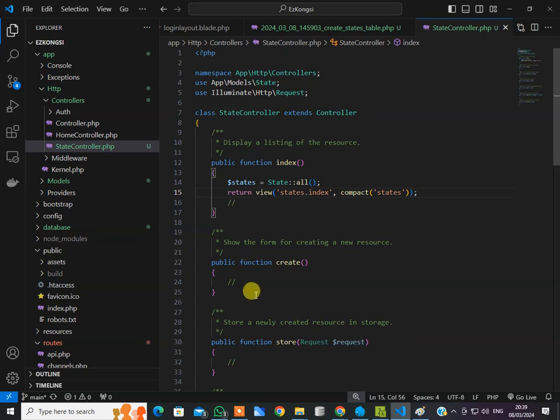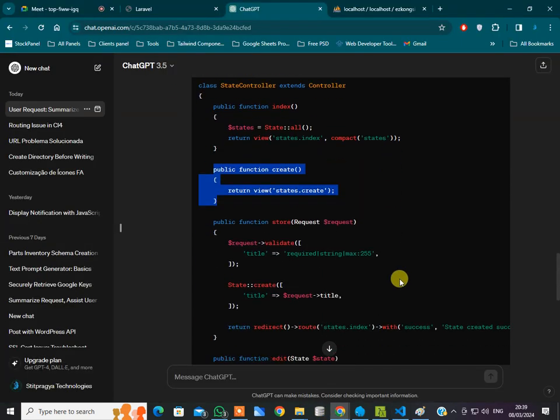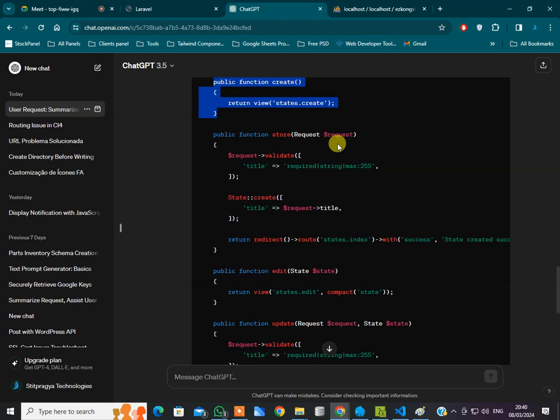So I just replace this one with return view, states and create. If I need to provide some dynamic data like the username and other things for the sidebar, that can be rendered. Currently it is not considering this, we need to optimize it later. Inside the store we need to take the data from the form and save it to the table.